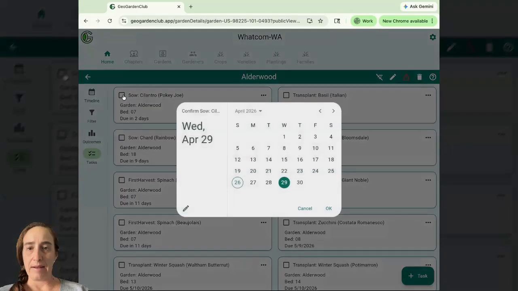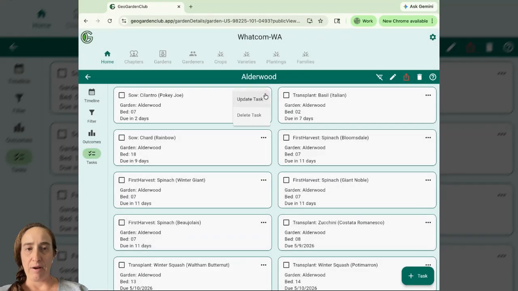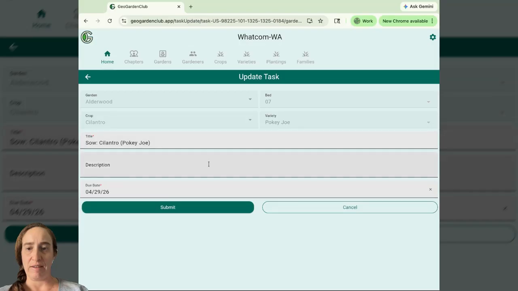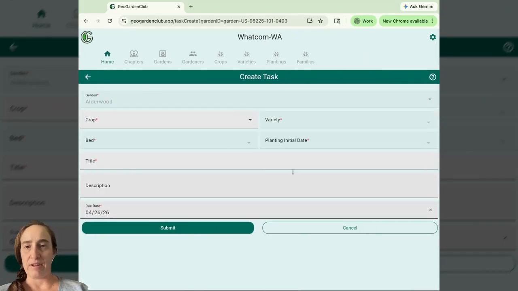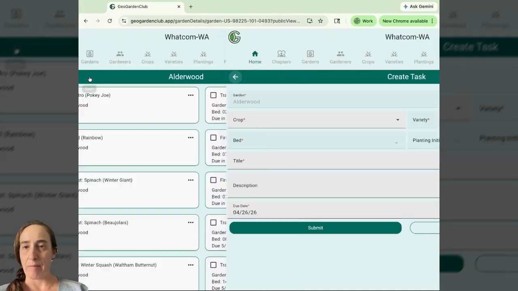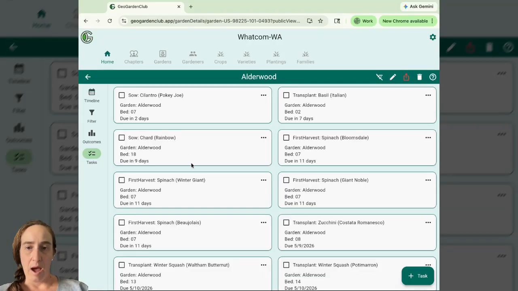When I complete a task, it lets me select which day I completed it, and it will update my garden timeline with the correct date. And I can also update a task to change the date as well if things are not going as planned. All of these tasks are automatically generated for me from my garden timeline, but I can create additional tasks as well. Maybe I need to remember to harden off a plant or water or fertilize.